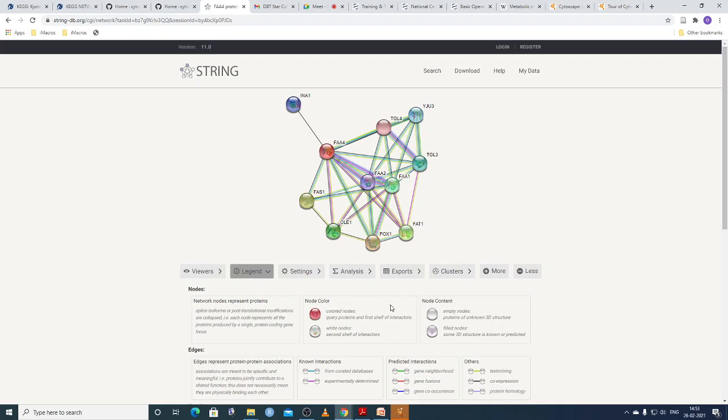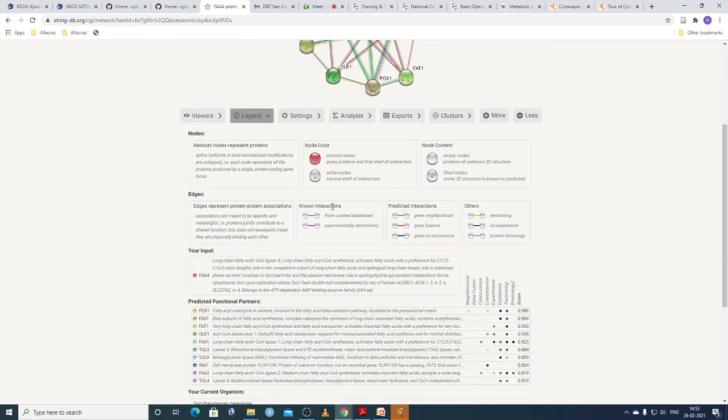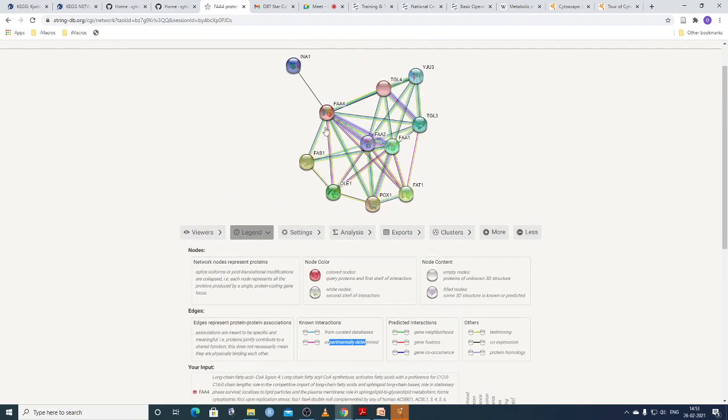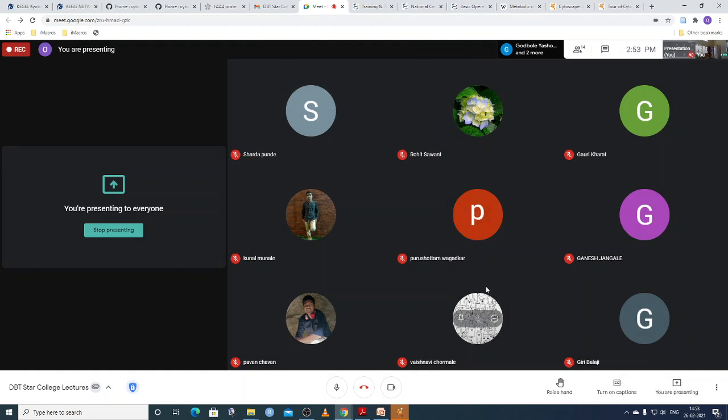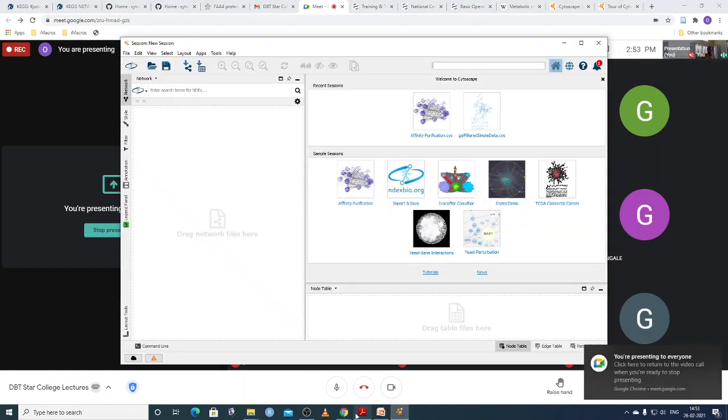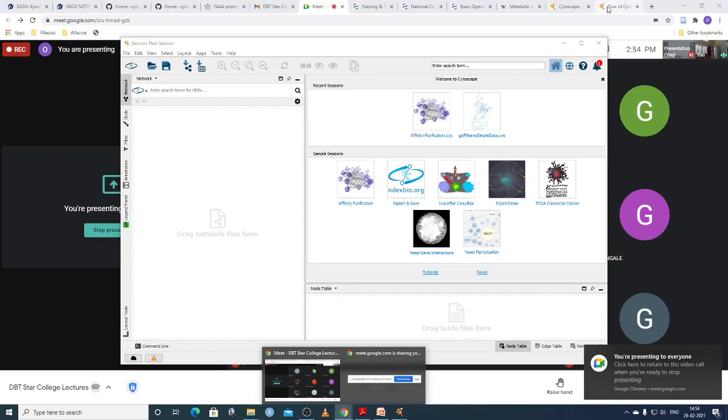Then there are white nodes, empty nodes, filled nodes. So these are different structures and known interactions, like from curated databases, experimentally determined databases. If it is connected with a red line, it means it is experimentally detected. If it is connected with a blue line, it means curated database. If it is a green line, it means genes are in the neighborhood. Like in the case of bacteria, genes are in the neighborhood. They may be in the same open reading frame, and they will be contributing to the same set of genes, relevant genes, right?